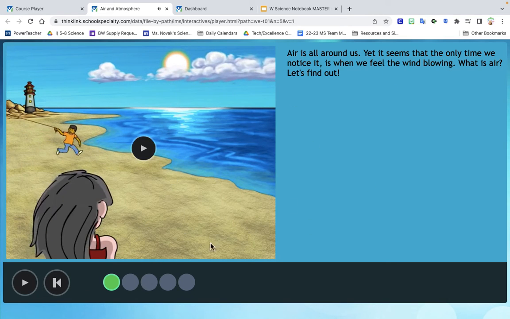As you press play, you're going to go through all the activities, and then you're going to go back to the assignment and answer any questions.